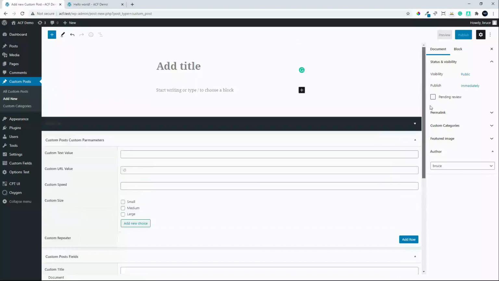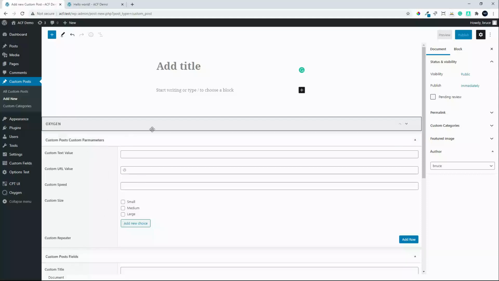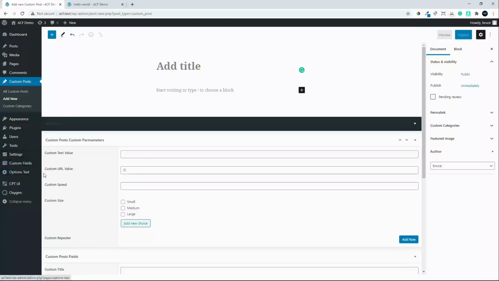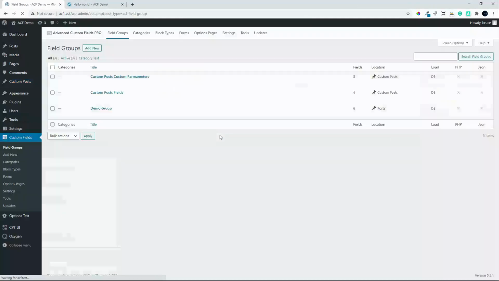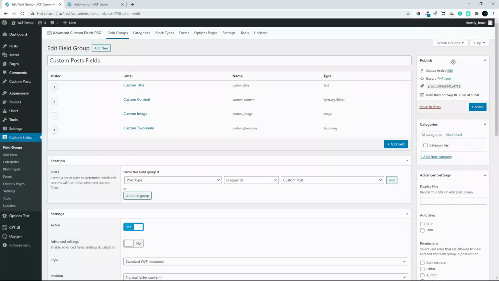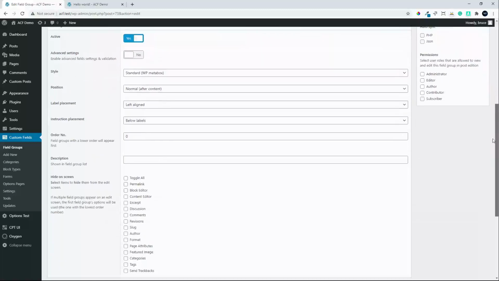And if we want to swap these two around so that we have the post fields at the top, what we can do is go back to our field groups, and we can head over to custom post fields, scroll down, order number, so let's make that a 1.